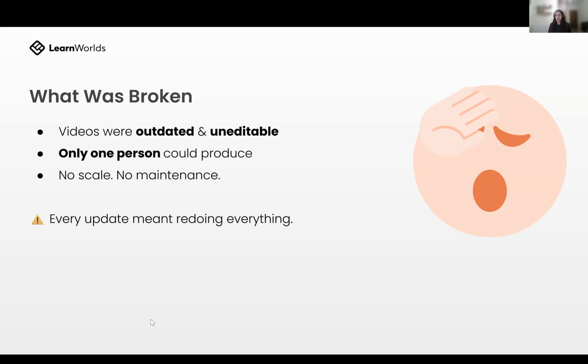So we had no scaling, no maintenance. Every update that happened in the platform, every new release or every UI change, meant that one person had to redo everything from scratch. So that was definitely an issue with us. And I feel like that is also a major pain point for anyone having documentation and academies, keeping everything up to date, especially when your product is software, which changes so fast.